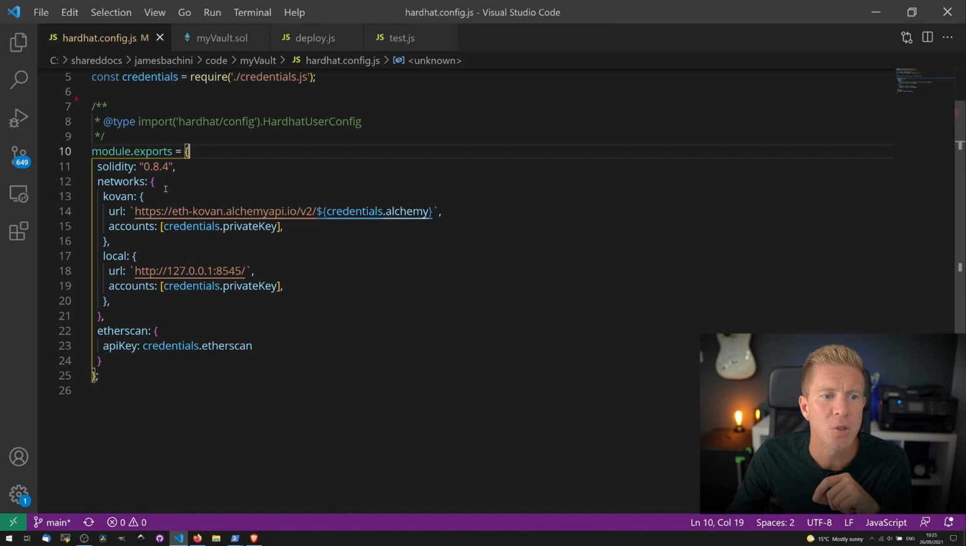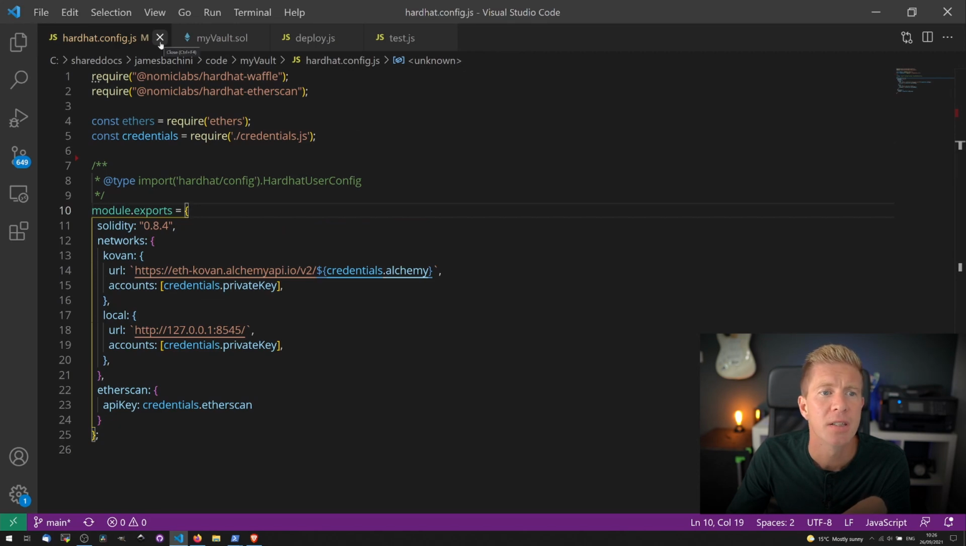We've then got some exports. We've got two networks. We've got the Kovan network, which is a test network on Ethereum. We've got the private key imported from the credentials. And then we've also got a local network, which is just localhost, the computer that I'm running this on, port 8545. We'll be running a Hardhat node here to start up our own local node later on when we're testing. Finally, we've got an export for the Etherscan API key. All pretty straightforward, so let's move on to the vault.